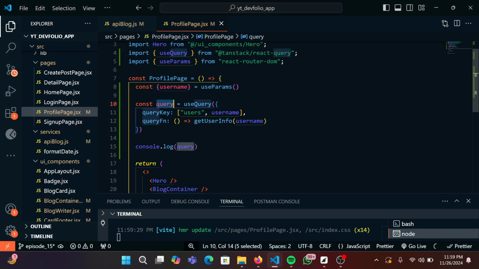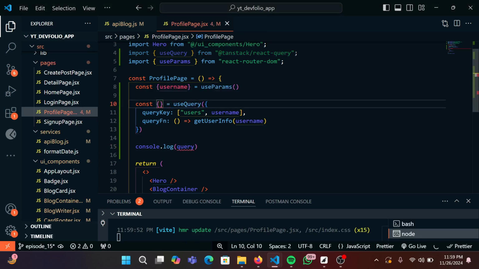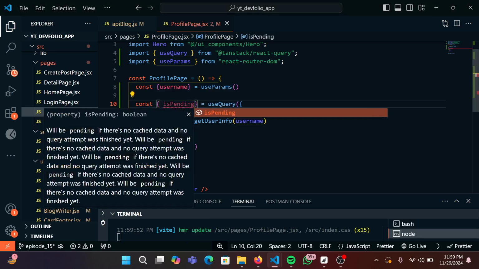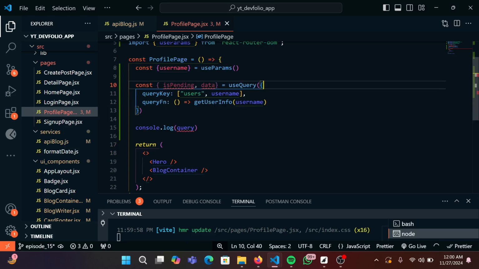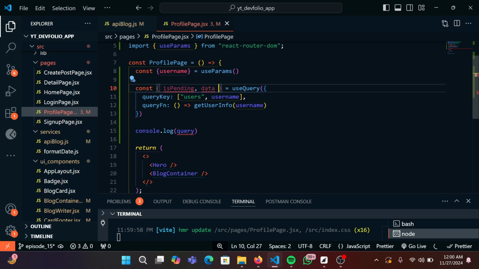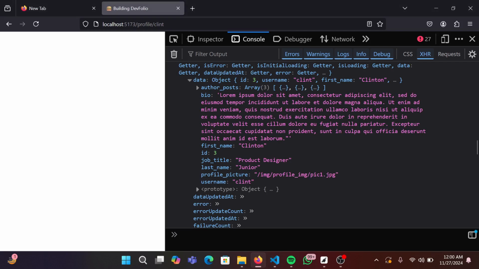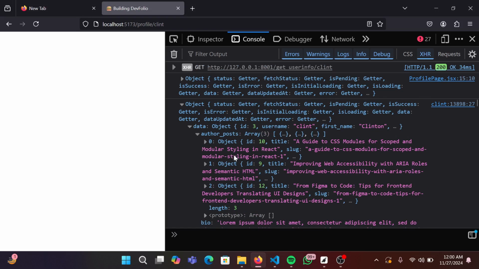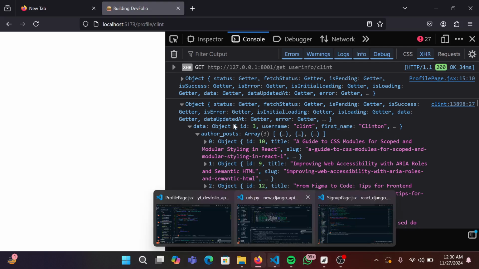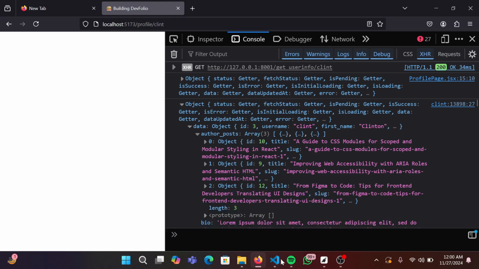So right now we are going to simply destructure query. But what I want to get is isPending. I want to also get our data. Yeah, so that's it now. So what we're going to do is simple. So here's our data, right? Here's the data. Perfect. And in that data that was consoled out, as you can see, we have this author's post. This author's post is the list of articles the user has written. It's an array of articles the user has written. So data.author_posts will give us a list of blogs the user has written.